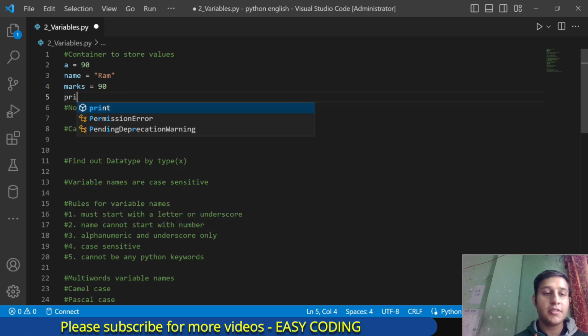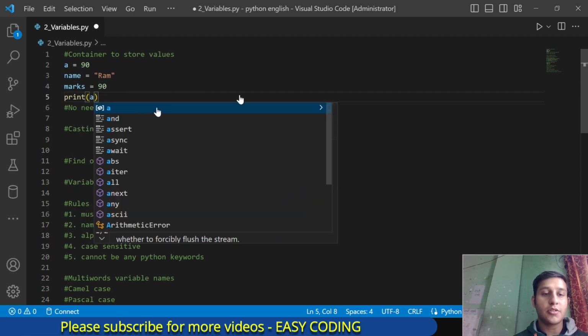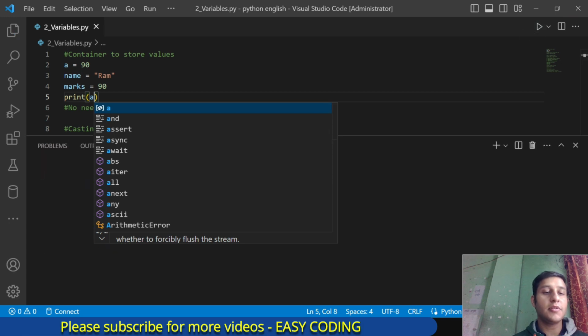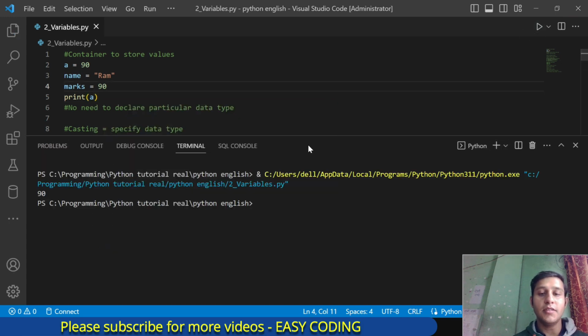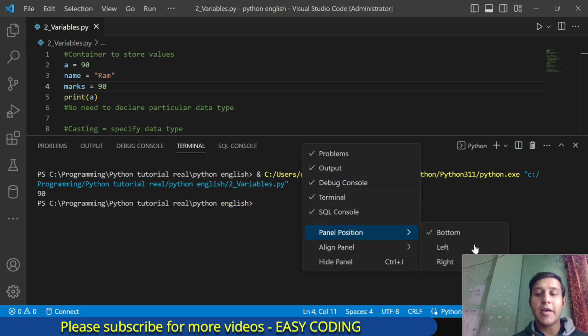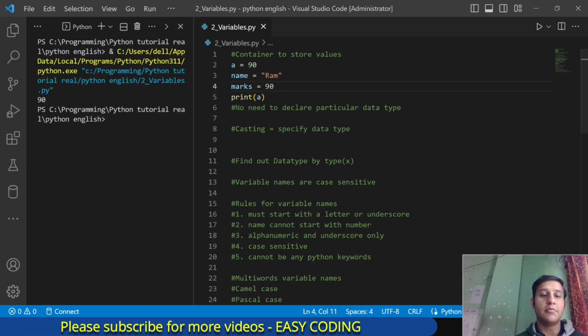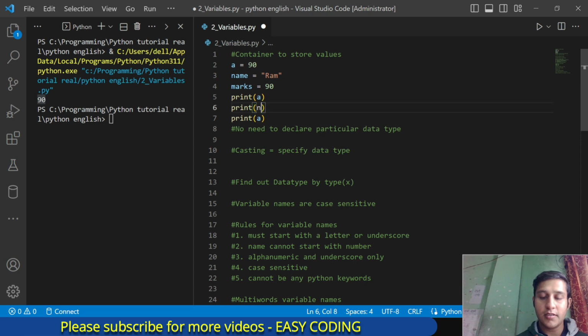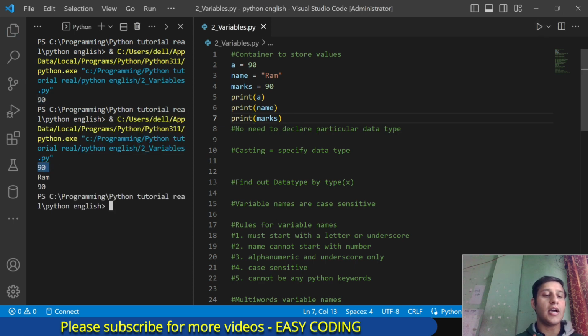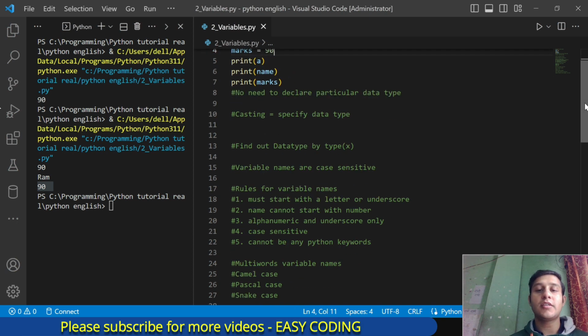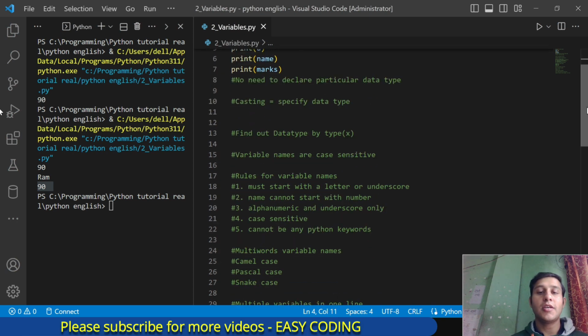And how can we print it? So printing is pretty easy. Suppose if I print a, then it will print me this, and let me move this to the left side, so we can see this as 90. And similarly we can print other things like name and marks. So let's see what it shows us. So it gives us 90, ram and again 90. So in this way we can store the values as variables.